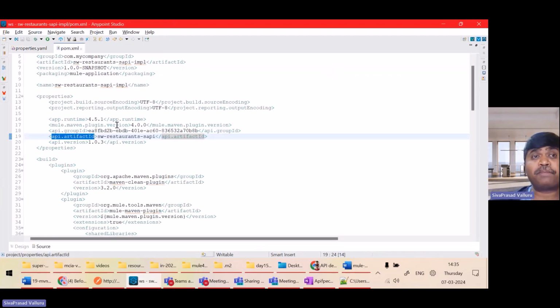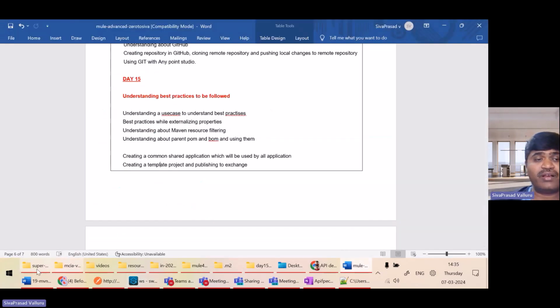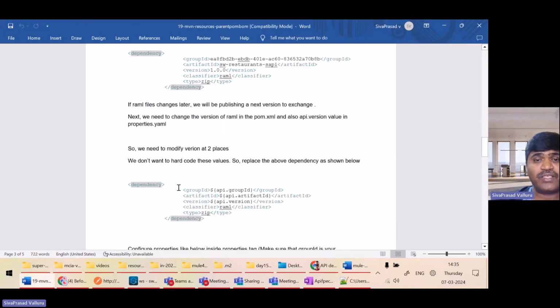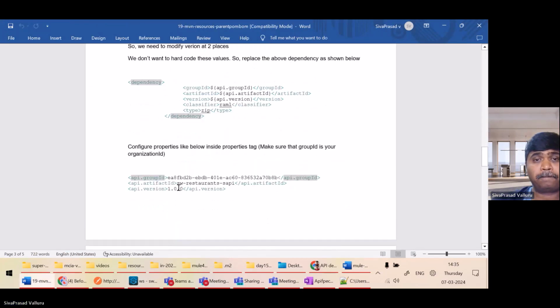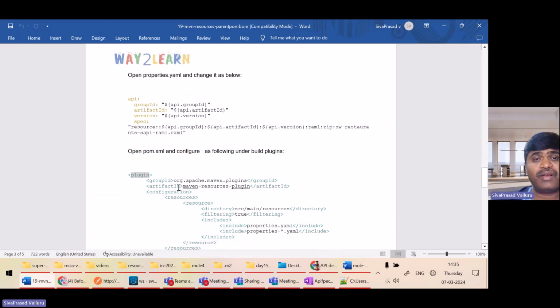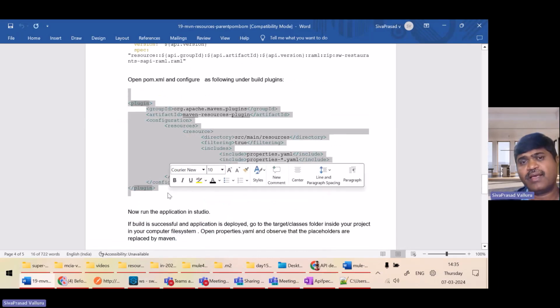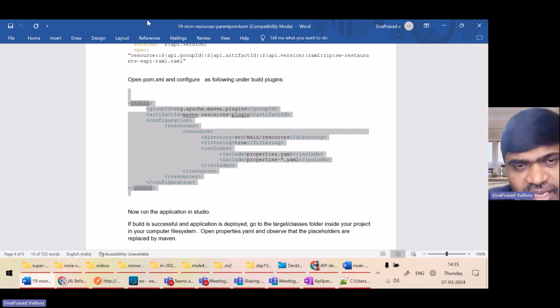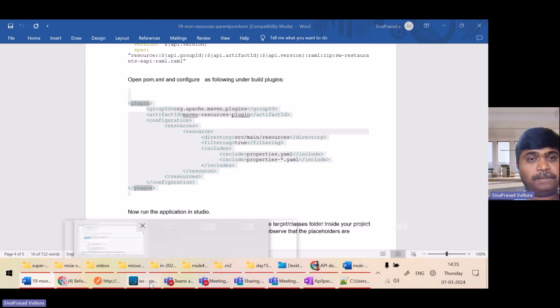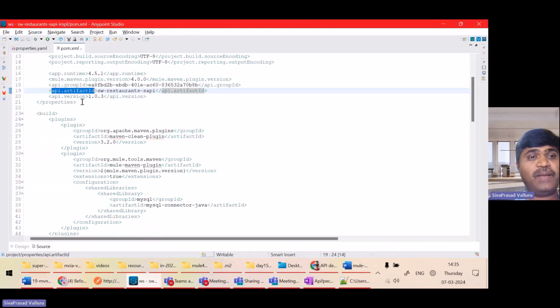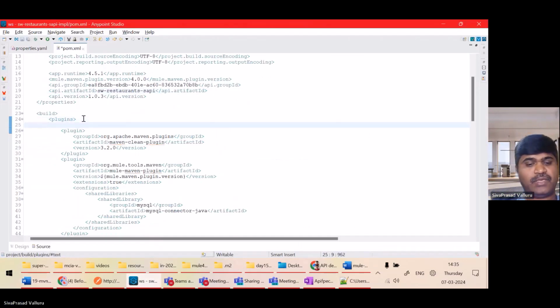So for that, there's a plugin of Maven called as Maven Resources plugin. So what we need to do is, we'll configure a Maven Resources plugin. I'll just copy paste Maven Resources plugin. This documentation also will be available in my Git repository. So I'll just copy paste right now and I'll tell you. Under build plugins, I'll paste it.